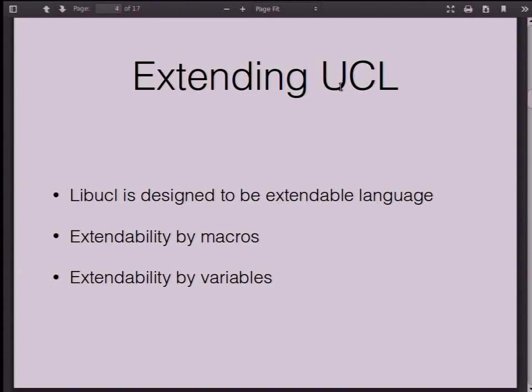So you can also extend UCL. You can extend it by using macros, defining your own macros, and modifying the existing macros, and so on and so forth. And also you can define your own variables that provide replacement in the code. And also in variables you can provide a generic callback for all unknown variables if you need.